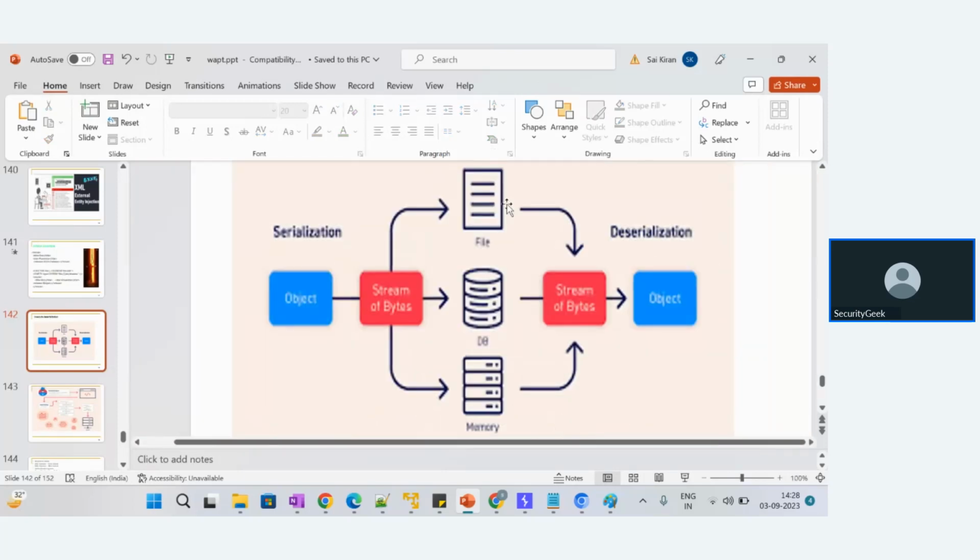If you talk about serialization, generally a developer will be sending some data. That data will be converted into objects, and those objects will be converted into a stream of bytes, and that stream of bytes will be saved as a file, transferred into a database, or saved into memory. So every programmer or product developer serializes a set of objects to transfer them easily or to save the files in the database securely. In order to do that, the developer does the serialization process.